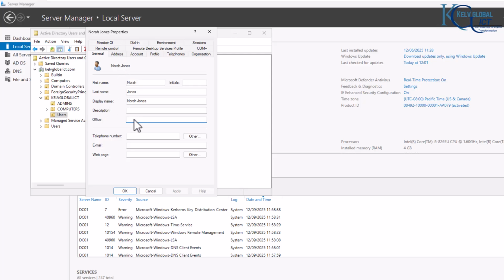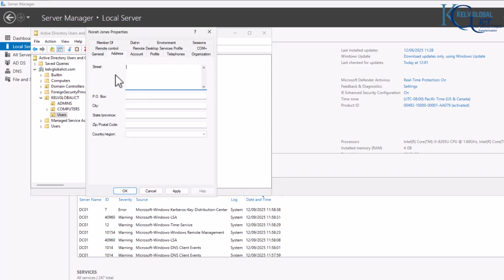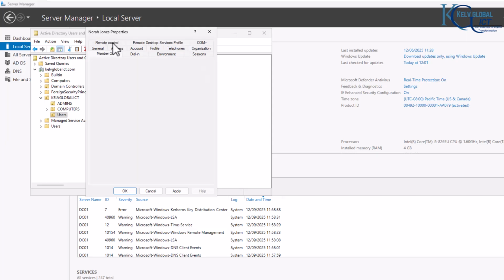We can say office, we can just put sales. We can also put the telephone number of the user. And here we can also add the email. But if you're using a PowerShell script, sometimes it's good. All this can also be added to the PowerShell script, or we can also use a copy of a user, which of course is going to add all this automatically if they belong to the same department. So here we can also add the address of the user, but let me go to members.